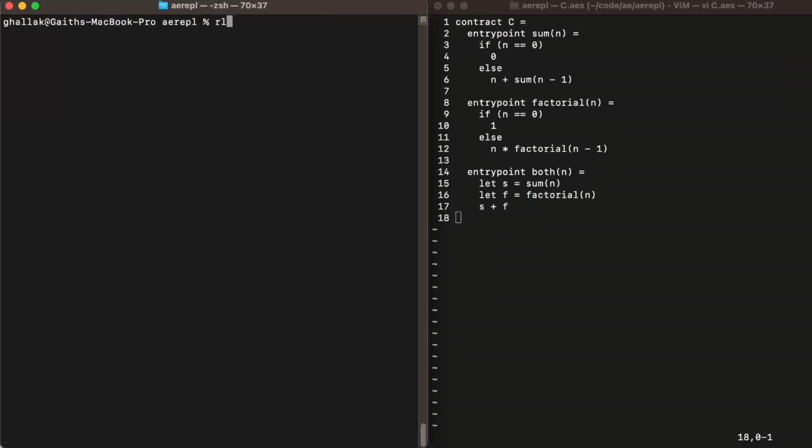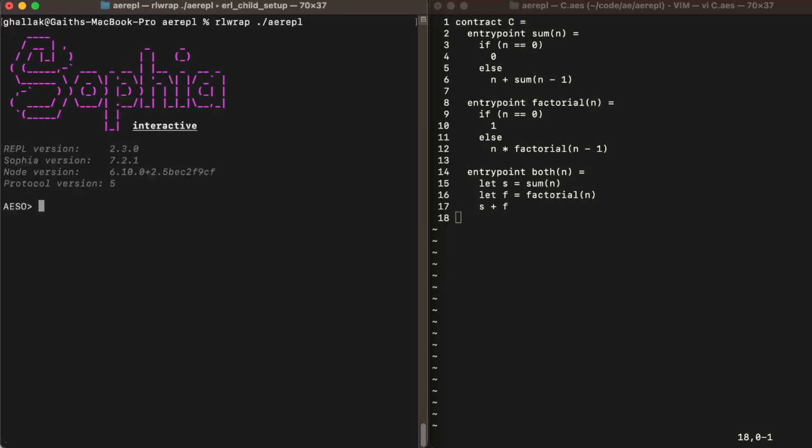So at first, I will start the REPL as usual, and then I will load my contract from the file called c.aes. And then I will be creating an instance of this contract and will verify that this contract is working by calling the function both.